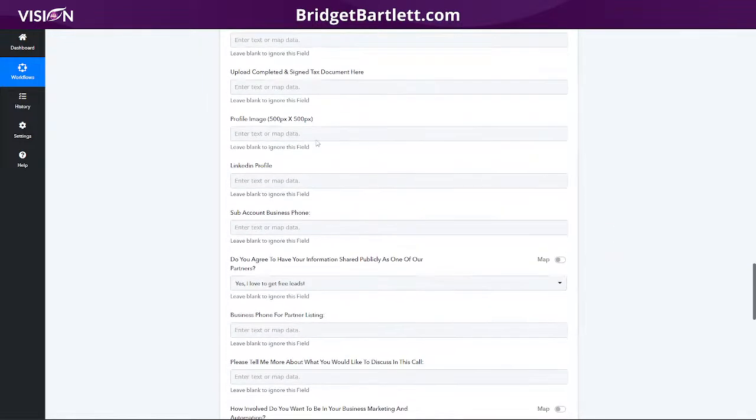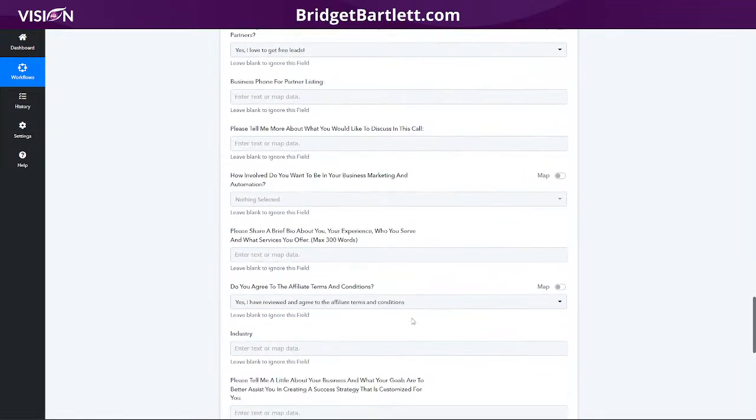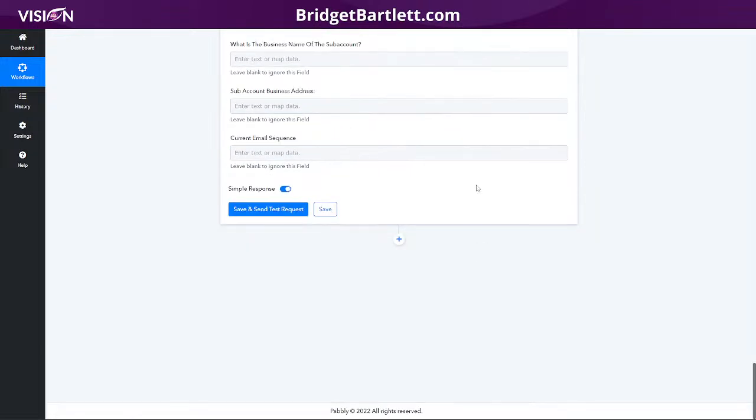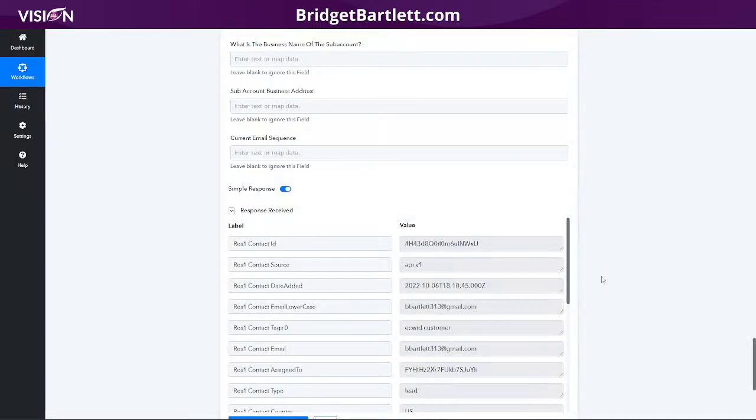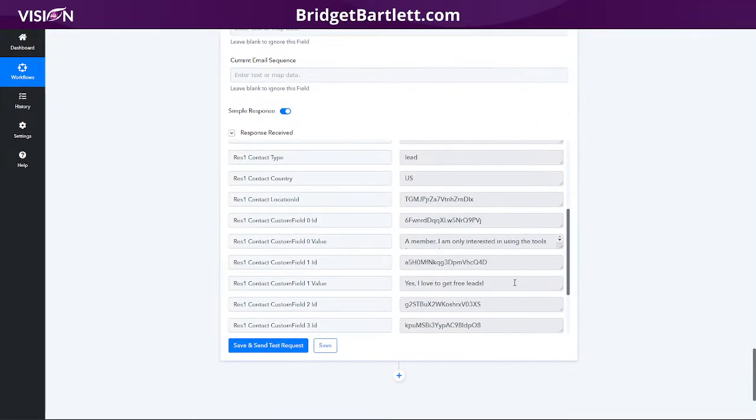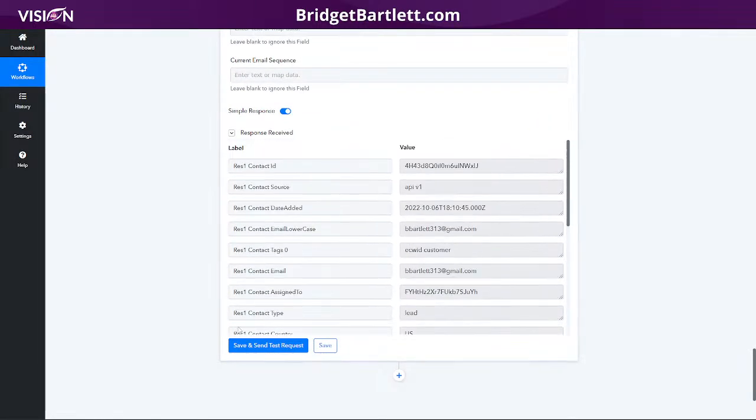Okay, so when I'm done here, and of course there's lots of other things, and you see that it pulls in all of my custom values and all of that. When I'm done here, I can do save and send test request, and then it tells me basically that it all worked and it went right to my HighLevel account. So if I log in to my HighLevel account, I will have a contact with this email address, and it will have this tag. Okay, so that is the very basic way.